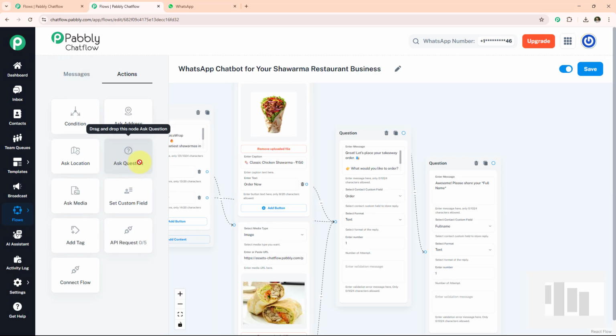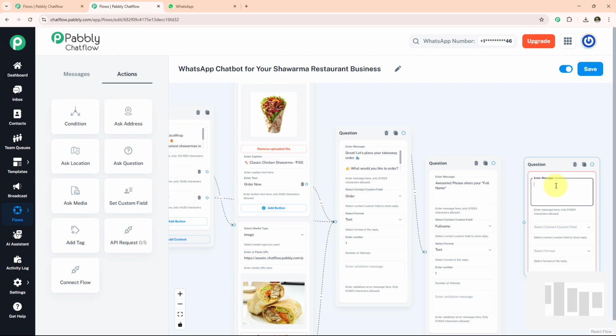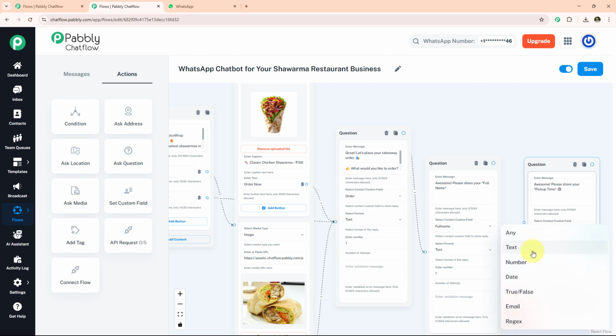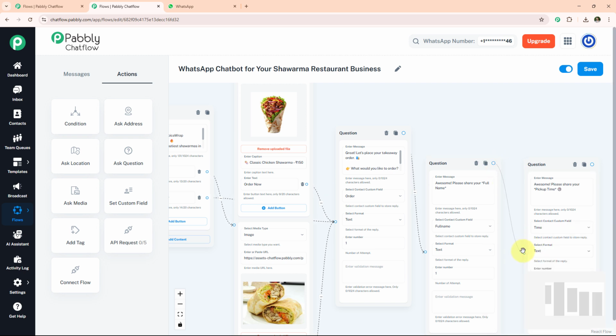Now we take another question box and write a message on it. Awesome, please share your pickup time. Now select the contact custom field time. Also select the format, that is text format, and simply connect this question box to this box.